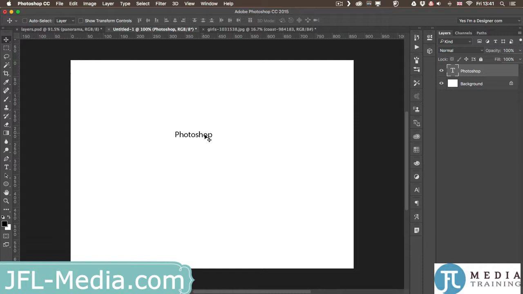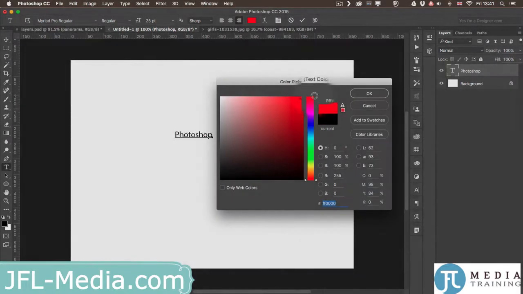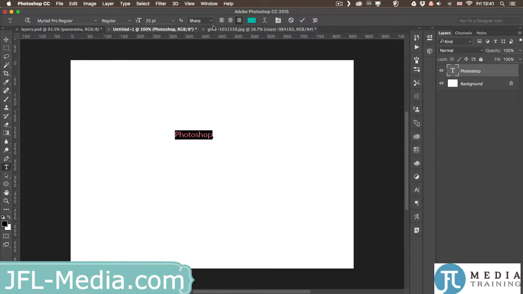So if you want to edit the text, you can double click on the T icon here in the layers panel. That will automatically select the text within that layer. And of course, you can change all kinds of different things. The color is here, and we can change the color, for example, very quickly. You can also do other edits, like changing the font itself, but I'm going to talk about these in more detail in another video.